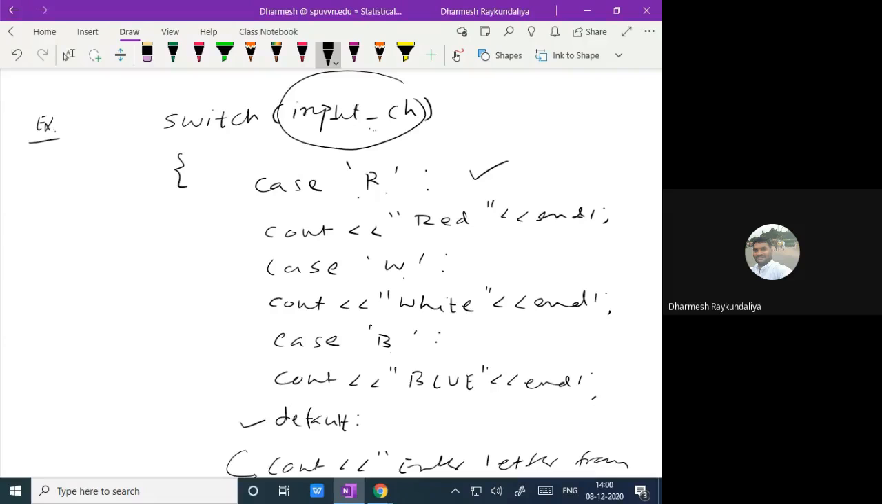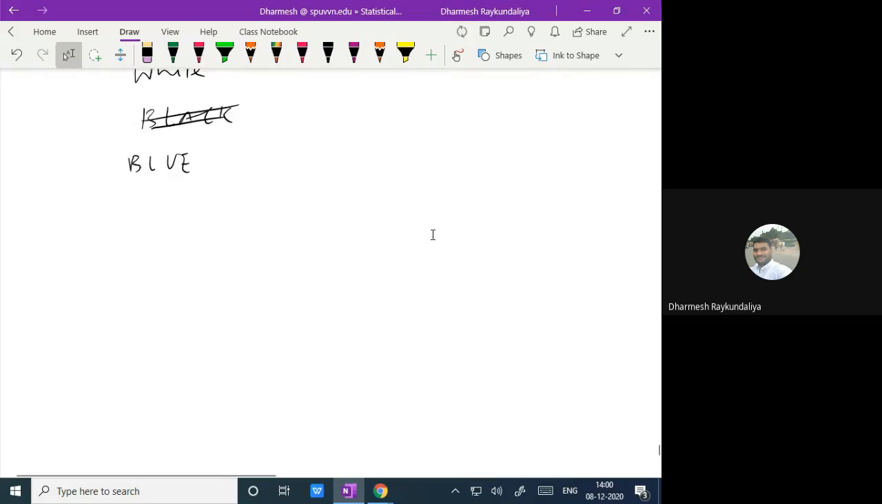But suppose you have given W. W matches with case W, then it will execute white, and then it will execute blue. Why is it happening? Because there is a fall through effect. To avoid this, because if I give R, I am interested in the output being only red, I have to put a barrier somewhere so that the result is only red. It should not execute all the statements after the matching constant R.